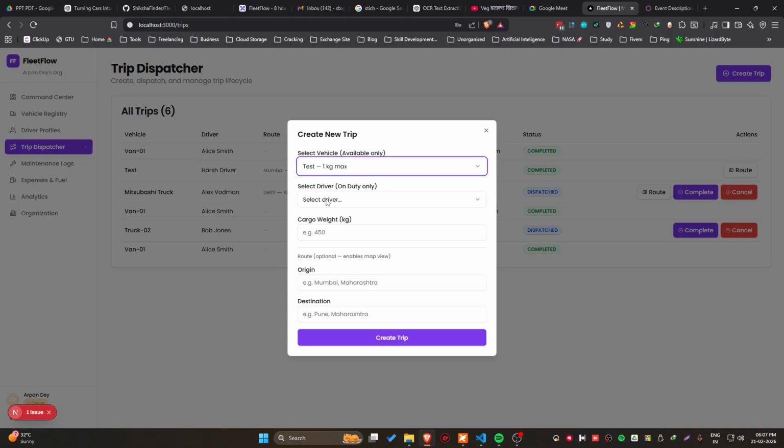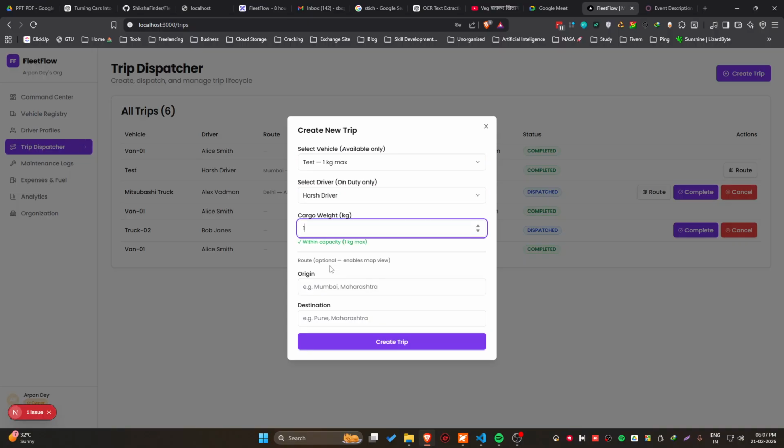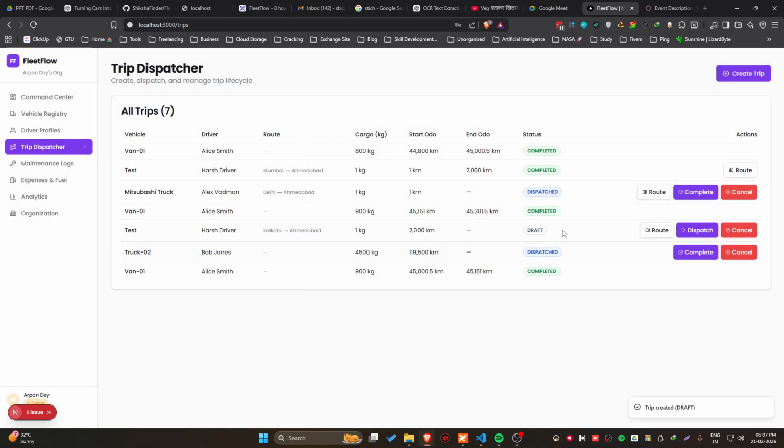I'm selecting a vehicle, a driver, and cargo. If I give 2 kg, it will exceed the maximum limit, so I'm giving 1 kg, and I am giving origin Kolkata, destination Ahmedabad, creating the trip. As you can see, test vehicle, driver, Kolkata to Ahmedabad cargo is in queue.